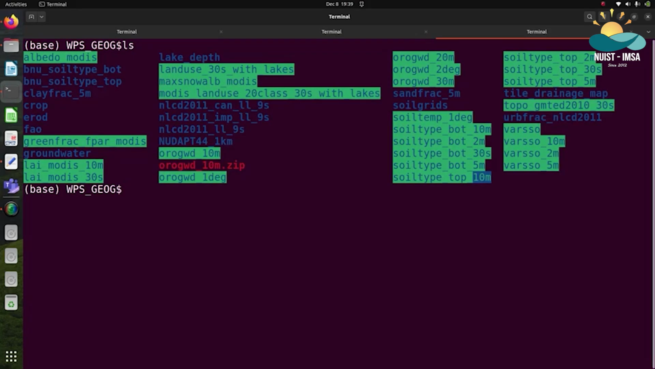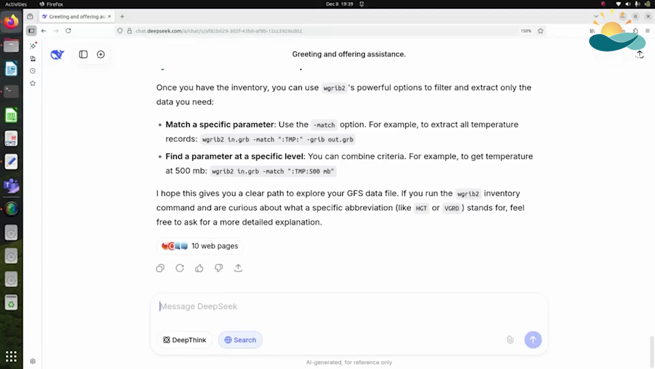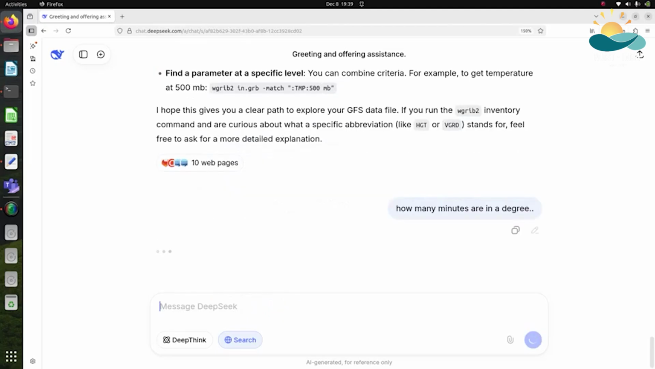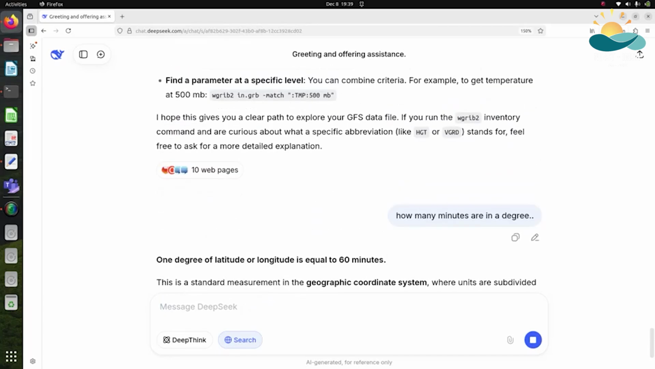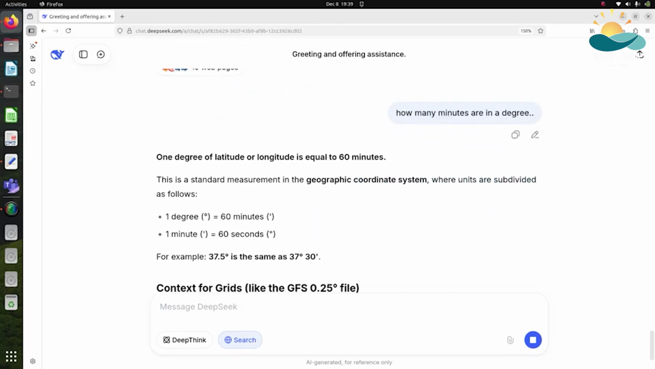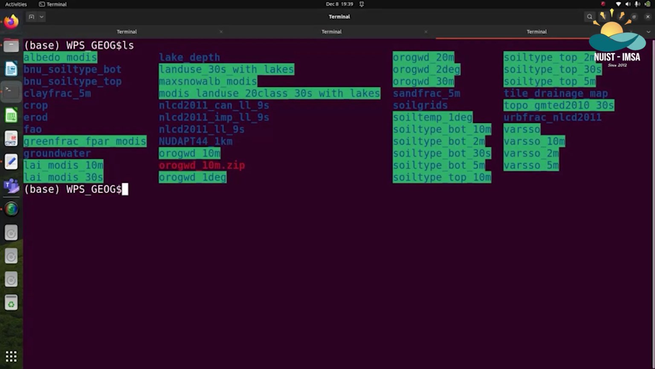Terms like 10m and 30s, these are like the minutes and the seconds. So for example, let me ask DeepSeek here, how many minutes are in a degree? I think 60, I'm not sure, let me find out. Yeah, one degree is equal to 60 minutes. So now this means if this data is saying we have soil type at 10 minutes, basically this is the horizontal resolution of the data set we are dealing with.